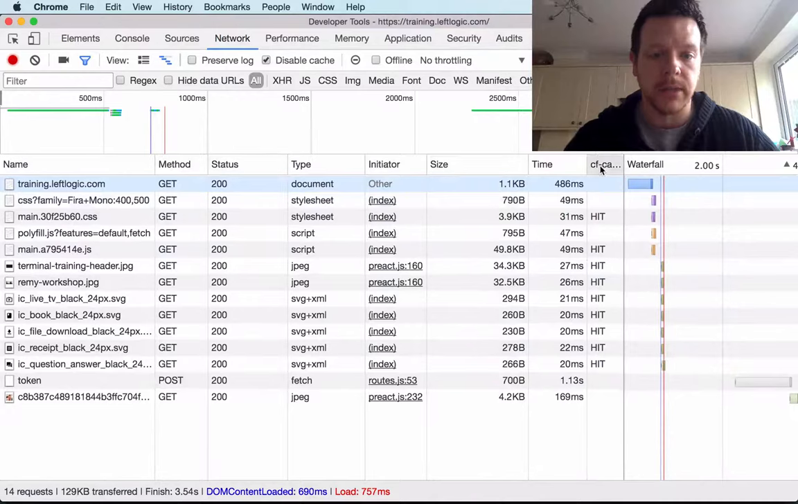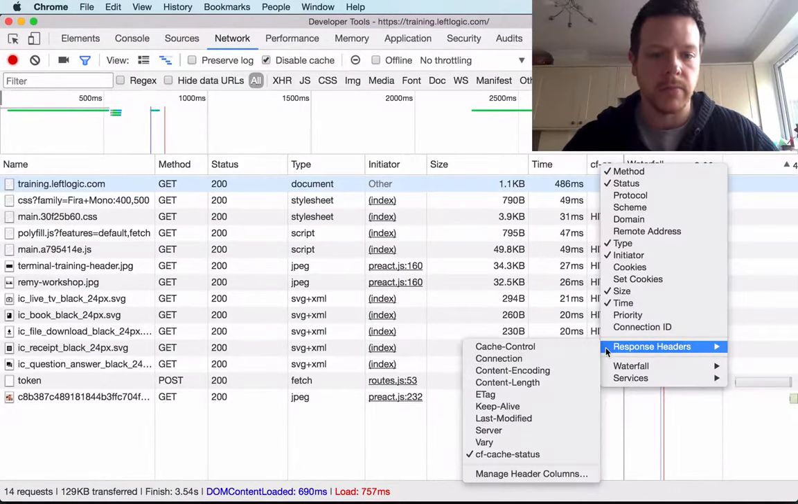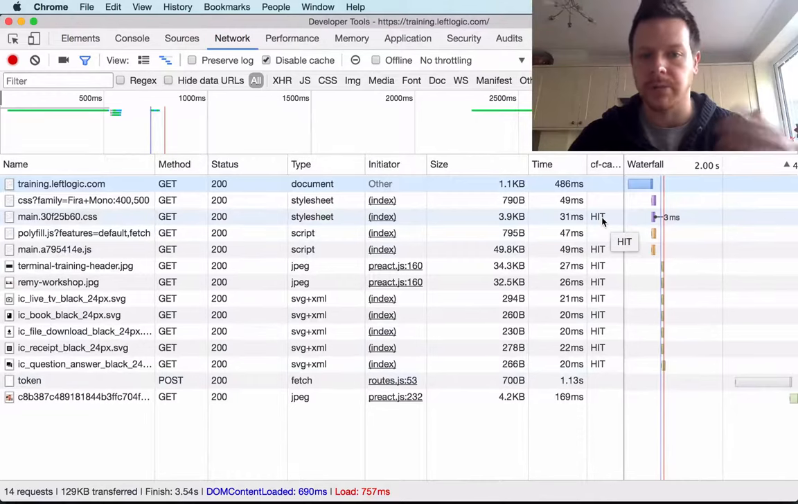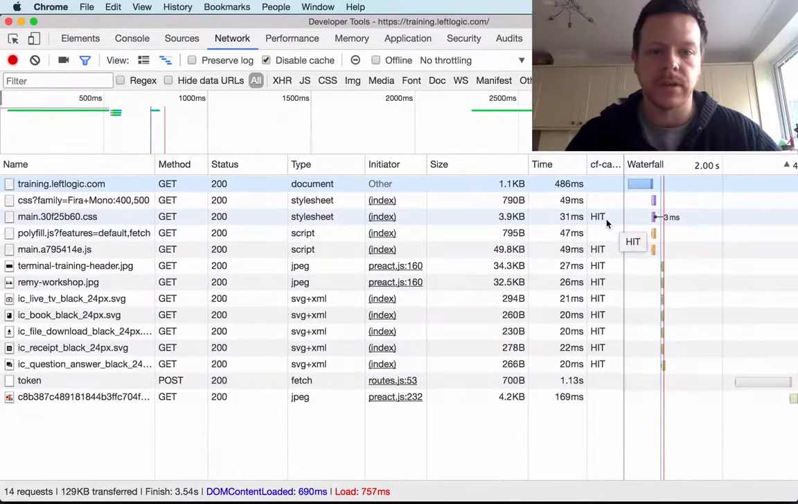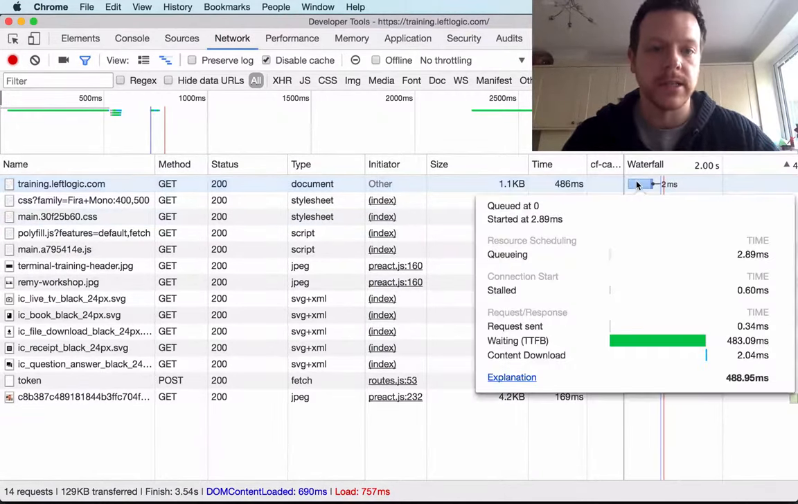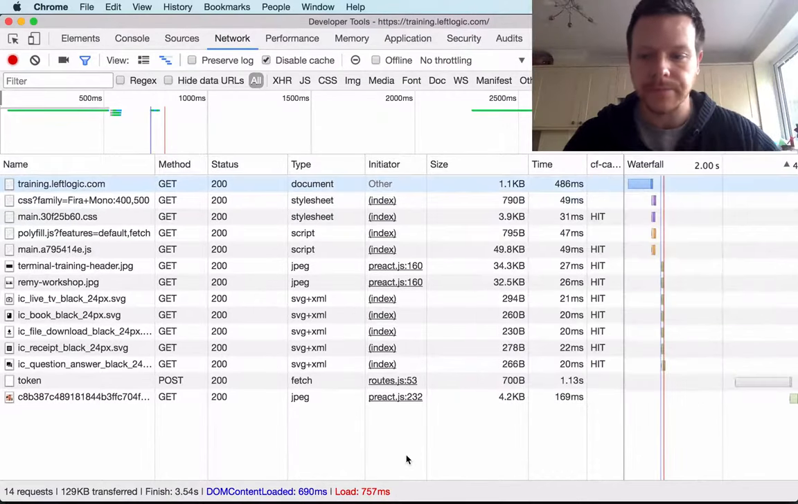And I've included a column, so I just right-click response headers, manage the headers, and I've included the Cloudflare headers so I can see which ones are hits and which ones are misses. And these are already primed in Cloudflare's cache. So I'm getting a very fast response, even though I'm going across to the US and I still have those 400 milliseconds just to hit my server.